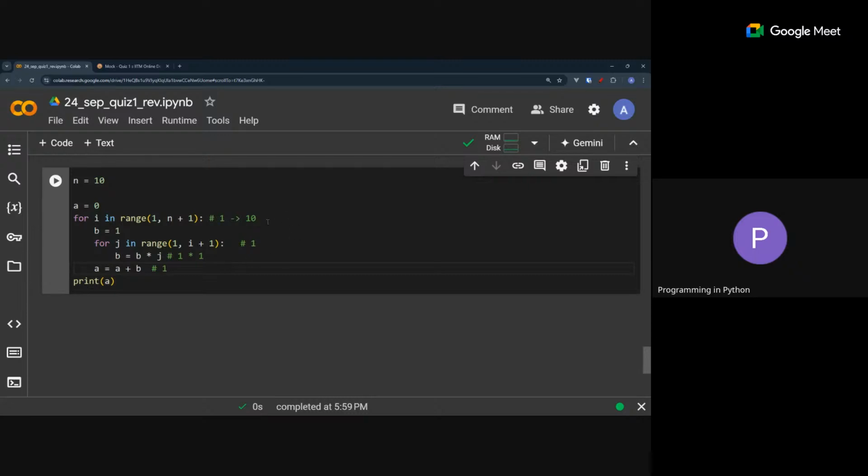Okay. Next up, we already did 1 here. Let's do 2. You're seeing here b always gets reset to 1. So even if you change b over here, it does not matter. For the next iteration of i, b always becomes 1. So next up, j will range from 1, so j will be 1 and 2. Is this clear? 1 and 2?